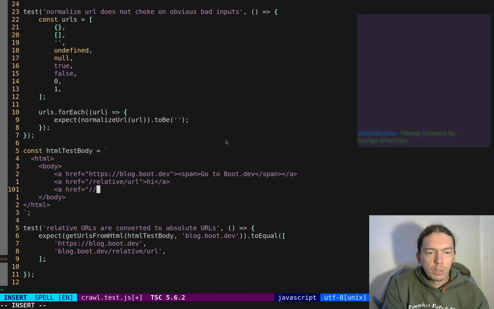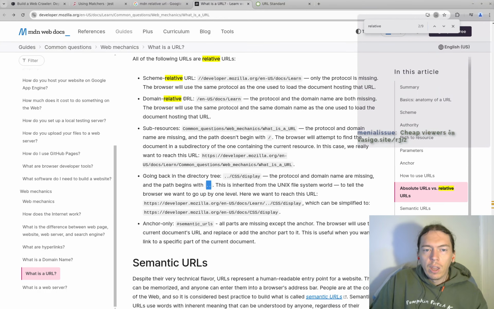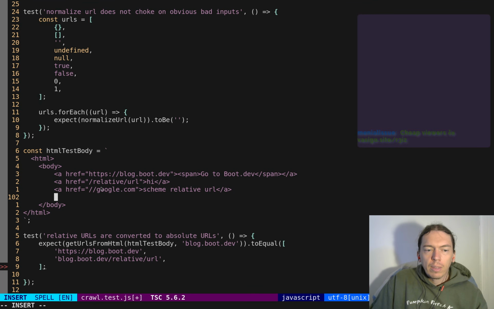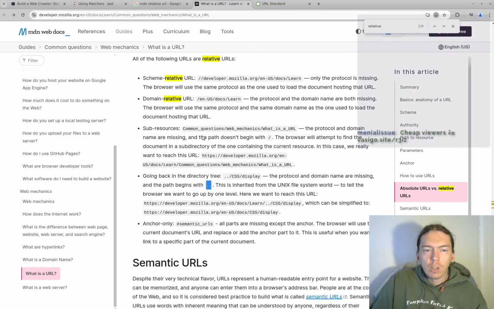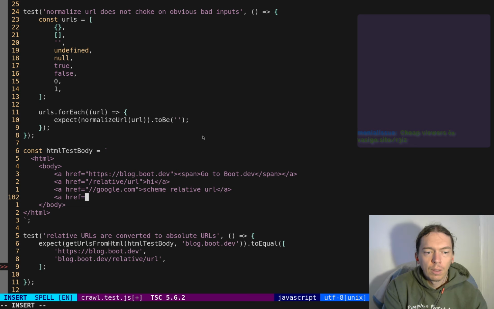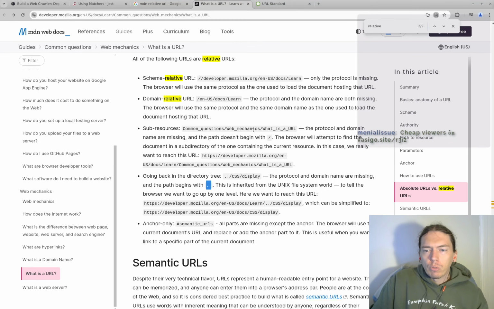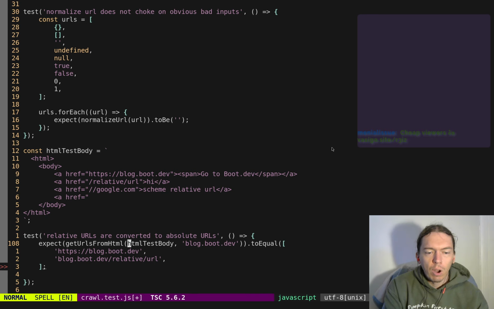So in this case, we start with // and let's just put google.com maybe this time, and we'll put scheme relative URL, sure. Okay, next, let's do a domain relative URL. That's what we already have here. Okay, let's do a sub-resource. So if it's a sub-resource, then we need to find the domain in a subdirectory of the one containing the current resource. So really, we ought to have some kind of a path on here.